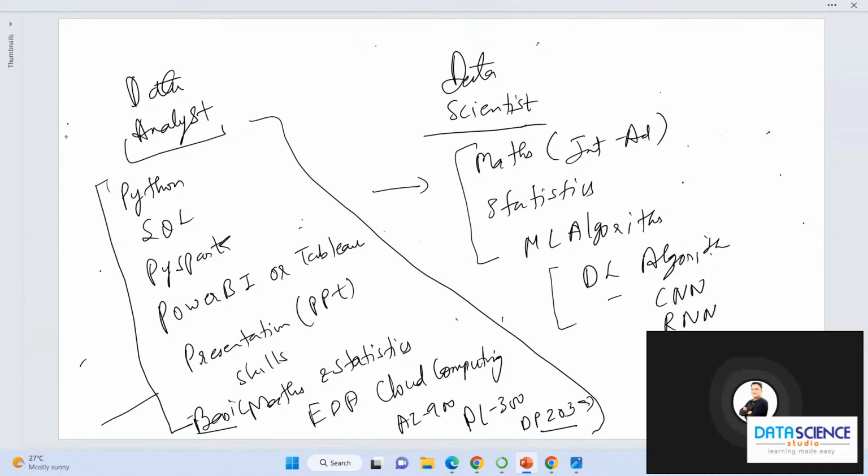Next thing, DL is done, and third thing, in advanced level, in addition to all these three certifications, you should go for the DP-100 certification. DP-100 is actually the data scientist certification, and you will learn how to develop the models and how to deploy the models in the cloud environment.